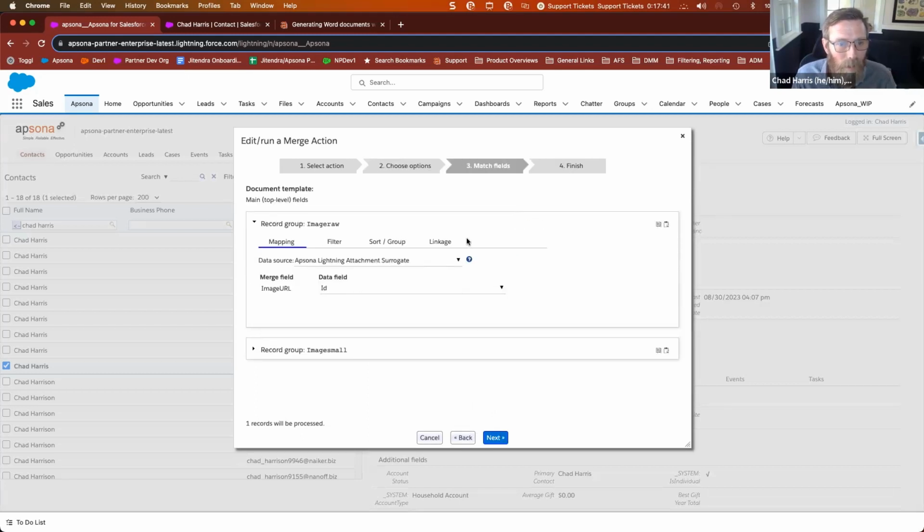Okay, here are some of the details that are important. Because files are related to the record that you're running your merge on, it's considered a related record, and therefore it requires a sublist, because there may be multiple files that are related to a single parent record. So it shows up as a sublist.